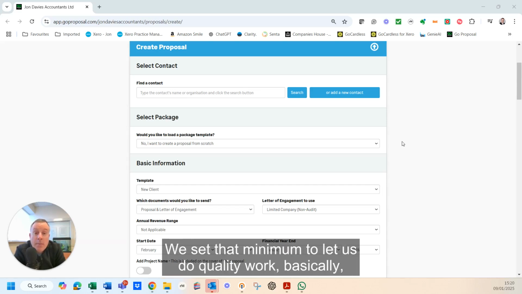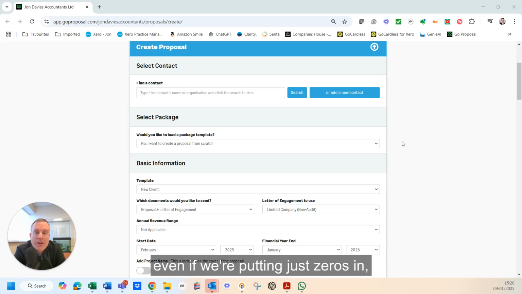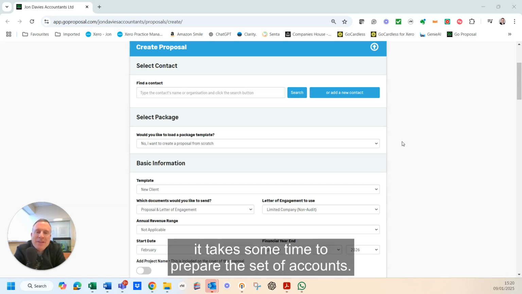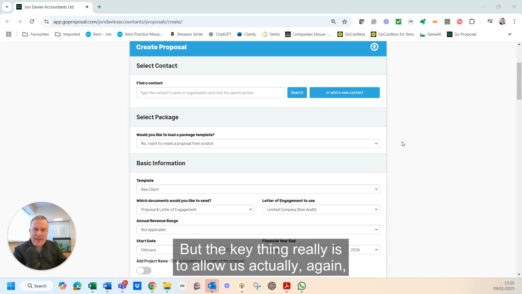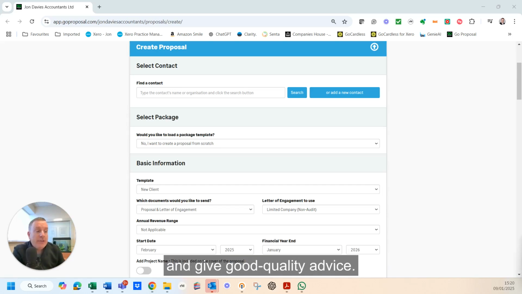We set that minimum to let us do quality work, basically, because no matter what the size of the business, even if we were putting just zeros in, it takes some time to prepare the set of accounts. But the key thing really is to allow us actually to understand you, understand your business, and give good quality advice.